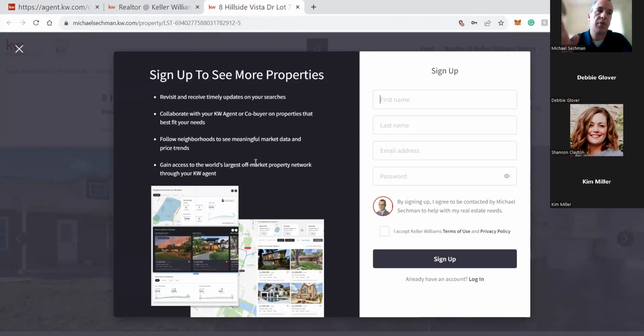I'm sorry, 3 properties, 10 properties, 20 properties, or no properties, or you can turn it on so it's 0 properties and they have to register as soon as they look at something. That's whatever you decide. I leave mine at 3.